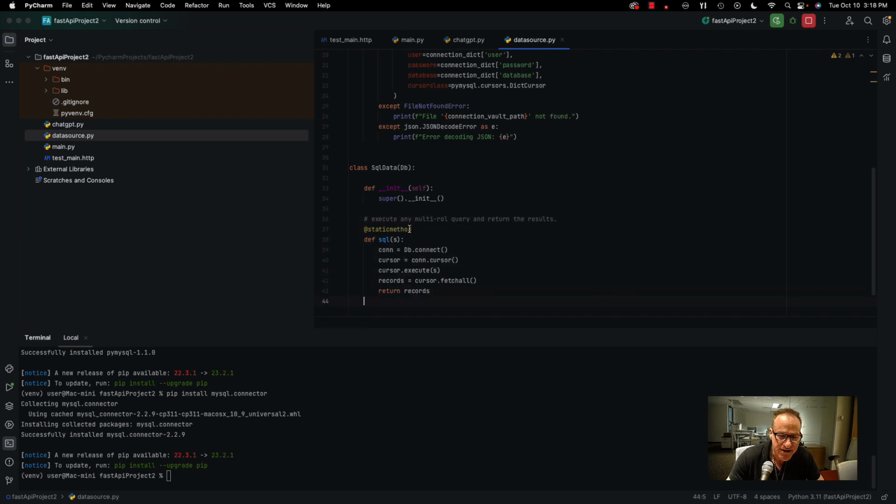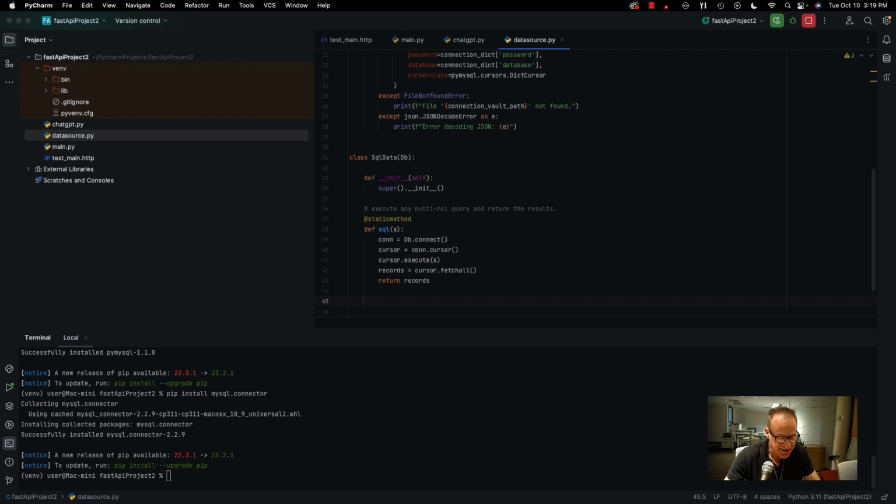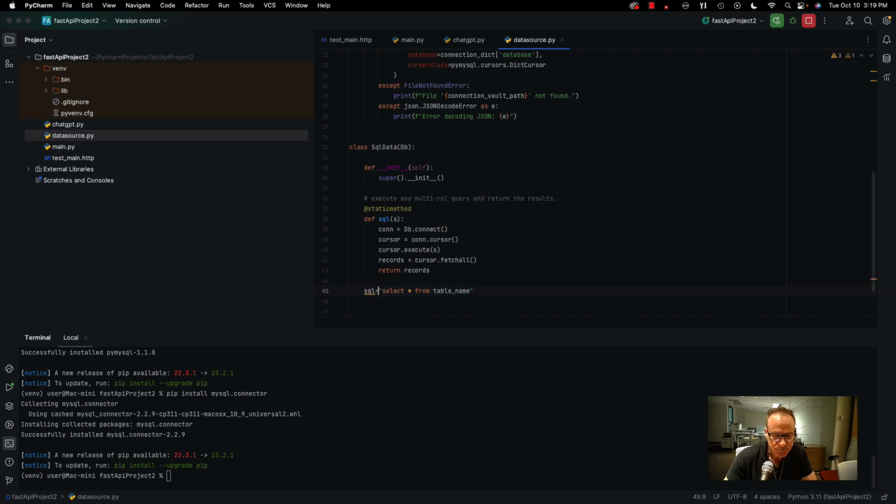Okay, so now I'm creating a static method called SQL. What the static method is doing is connecting to the database, opening a cursor, executing the cursor, fetching all the records and returning them. So that lets me make a statement like this. I can go SQL equals select star from table name, and then I can execute it as SQL data.sql with this SQL variable, and then it's going to run it, it will return all the records, and I will be able to use them.